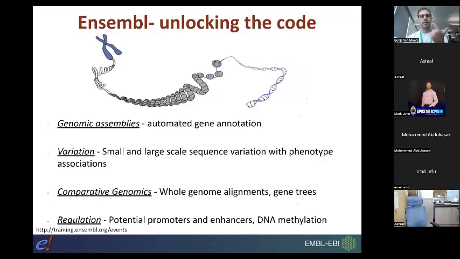The second type of data is the variation data. So again, we draw data from a number of different variation databases that include both small and large scale sequence variation data, including things like allele frequencies and phenotypes as well. The third type of data is the comparative genomics. So these are analyses that we perform within Ensembl on the genome's sequences and the genes that we have annotated. So this is where we compare the genes and the genome sequences from one species to another to predict things like gene trees, homology relationships, and alignments and conserved regions.